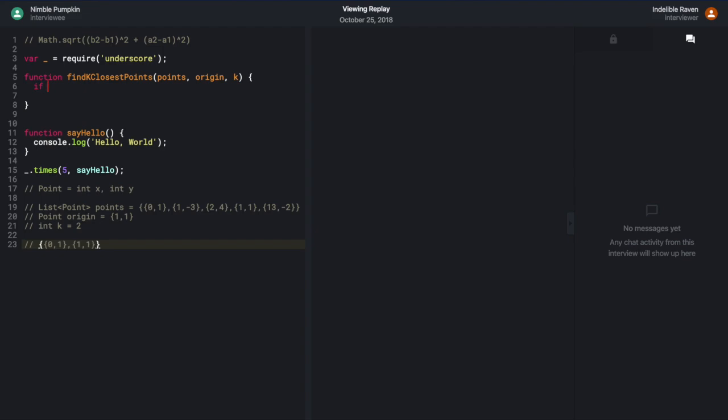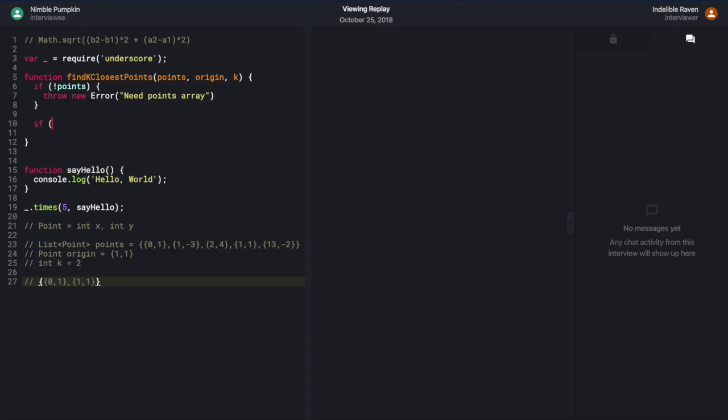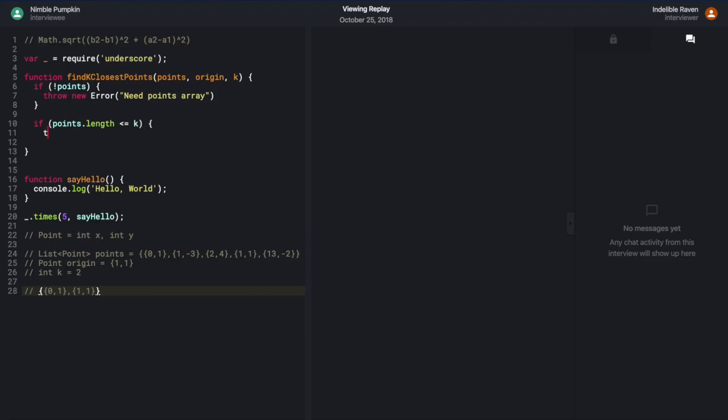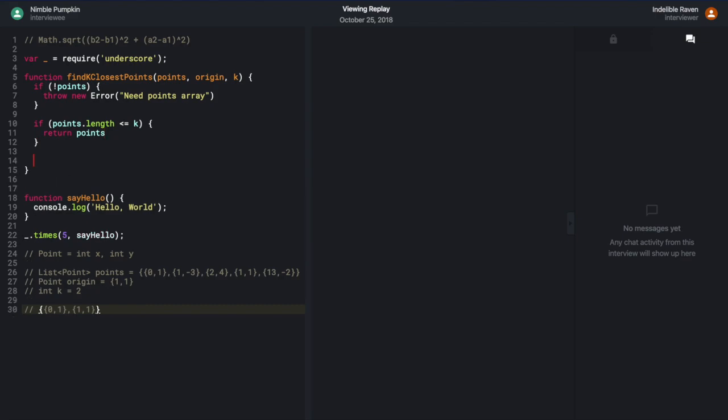Okay. Cool. So I guess there's edge cases as well, which I can handle, which are like if there are no points. If there's no points array, I'd probably throw an error. So there's that. If there are less points than k, less than or equal to k, then I can just return points. That's kind of a quick exit early strategy.